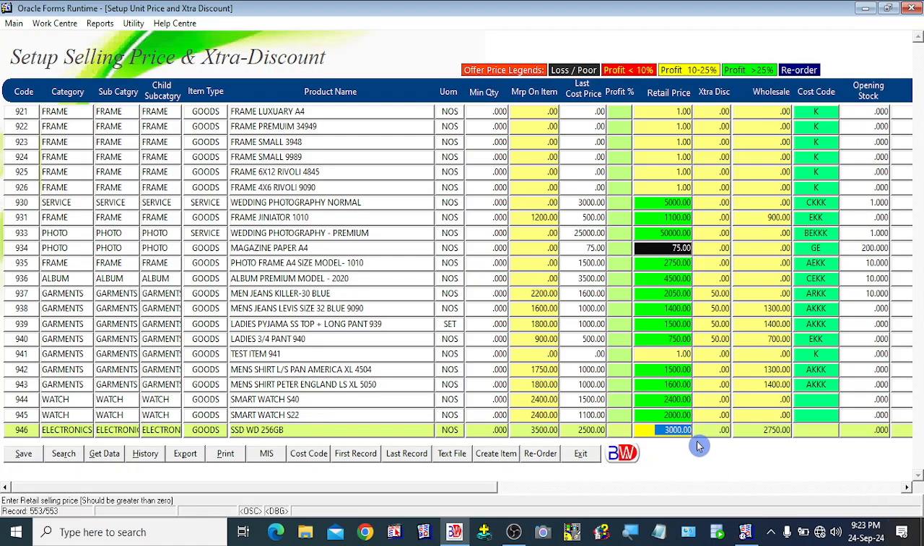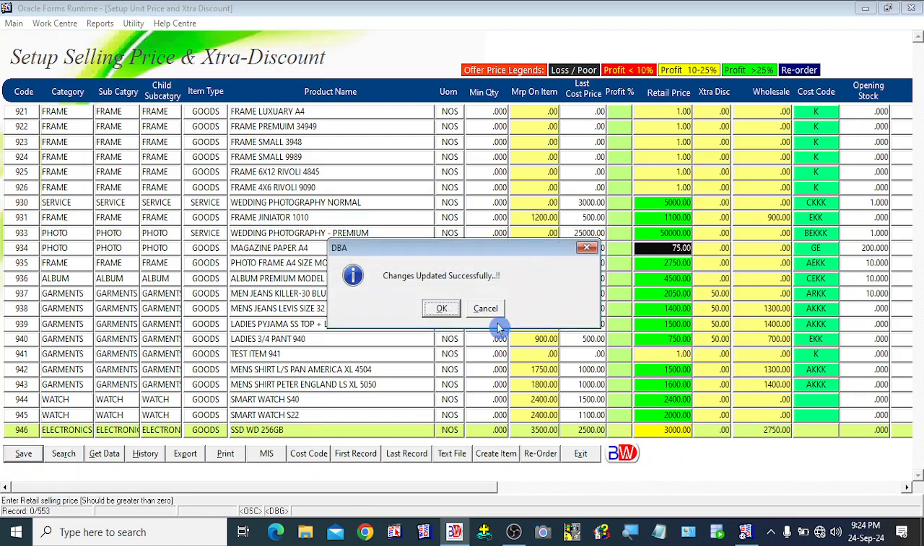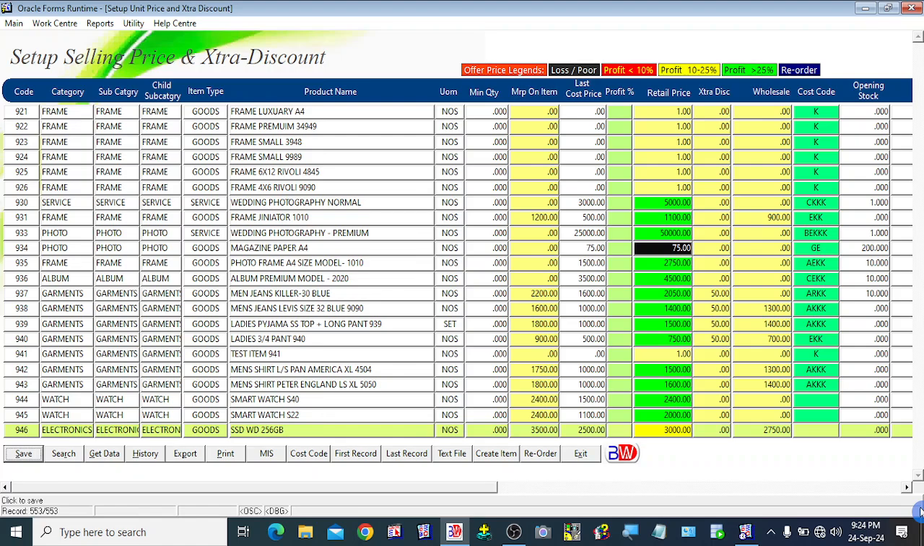Once you have entered the retail and wholesale selling price, if you wish to set any extra discount, that also you can set here. After having all the changes, you can click the save button. Once you have set the selling price, the next procedure is to generate the barcode stickers if you require.